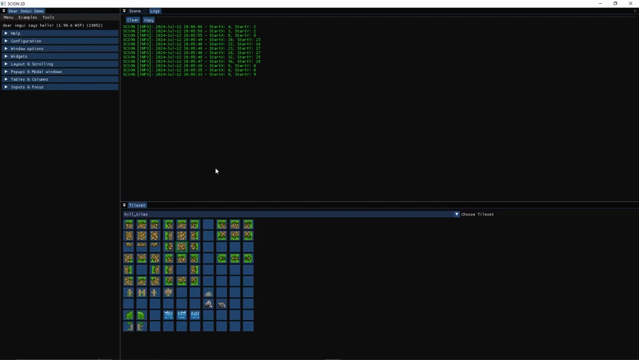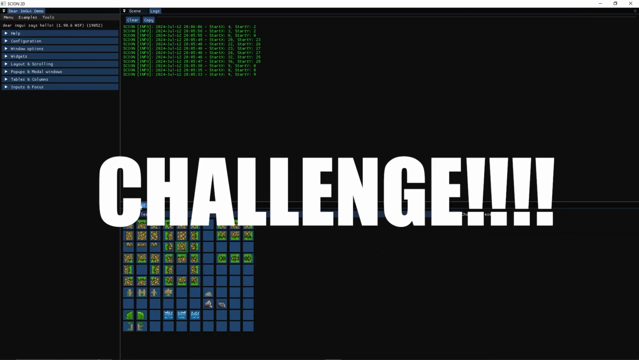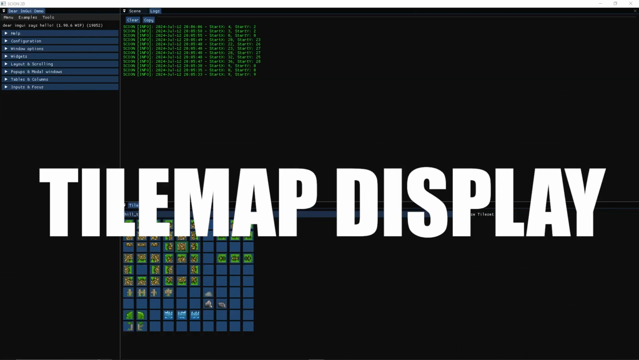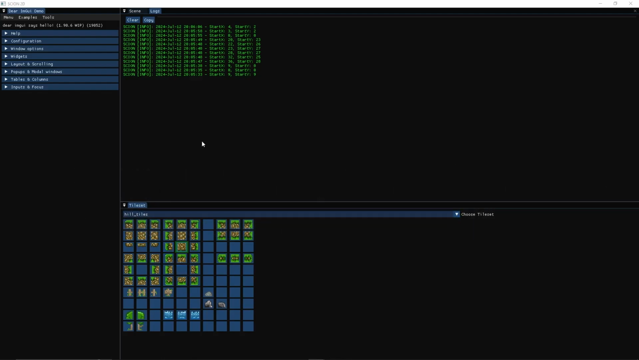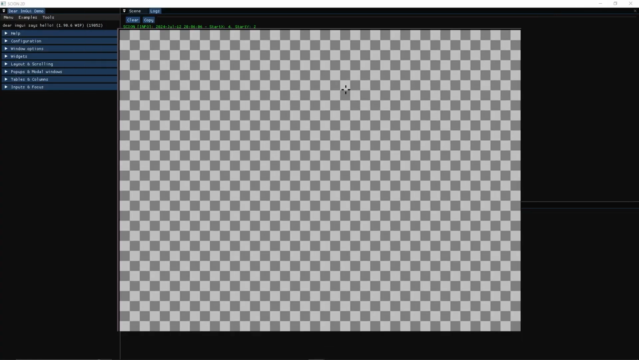However, I do have a challenge. We're going to need another display, and this display is going to be the Tilemap display. For the Tilemap display, we're going to want to have a grid. So I need you guys, as a challenge, to make the Tilemap display and try to make a new grid system. So make a new system that creates a grid. And all it is is a bunch of rects or rectangles drawn in a grid formation.